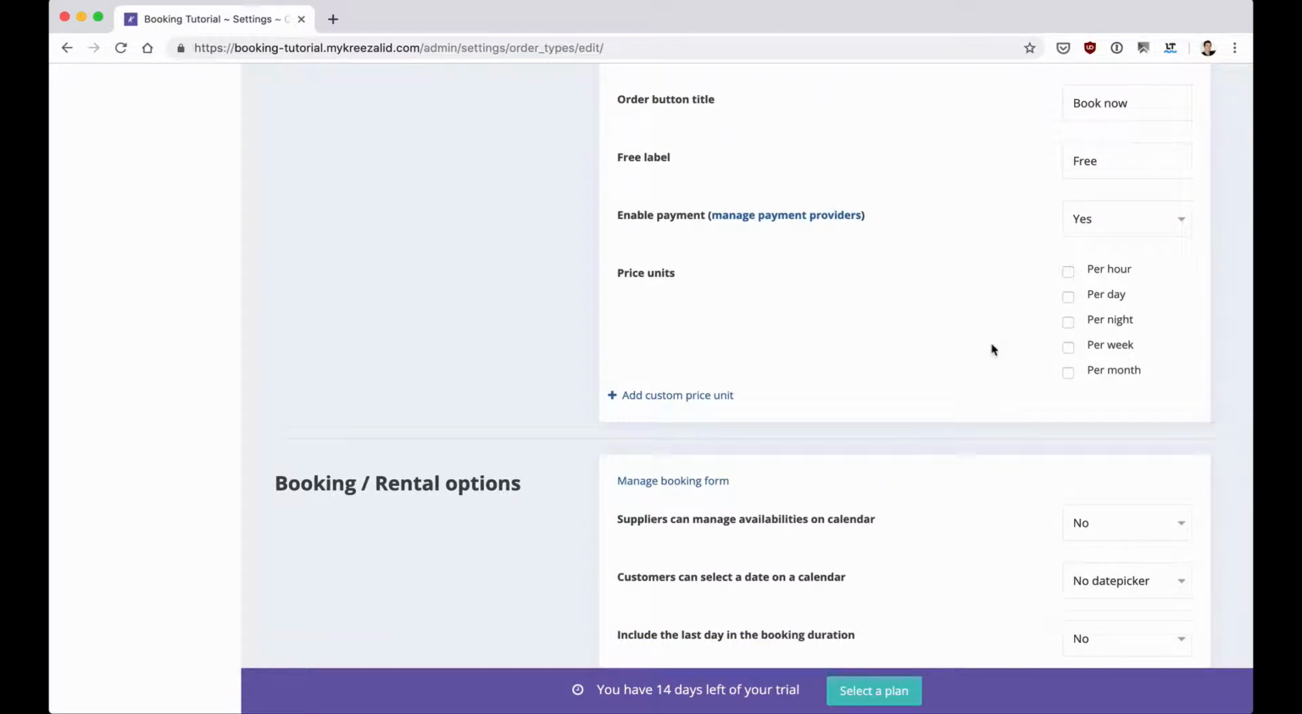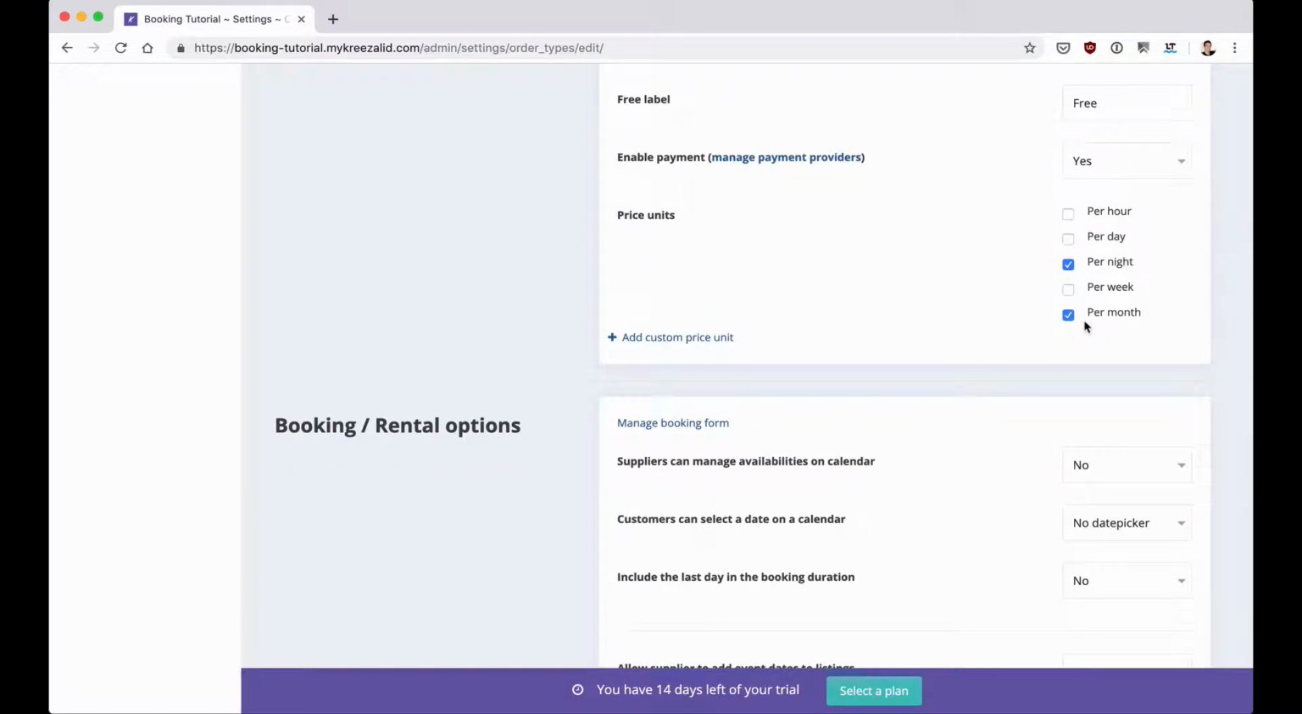And the last parameter of this section is the price units. So we're talking about rentals or bookings. So usually we want to allow our visitors to book per night or per month. If you need, you can add custom price units or select per week, but most of the time you'll be fine with per night and per month.